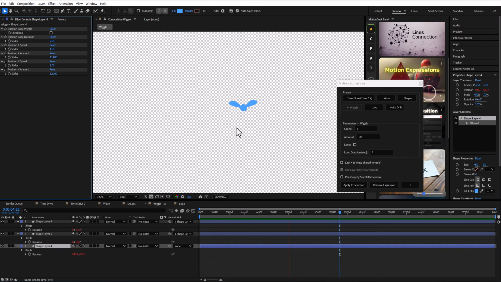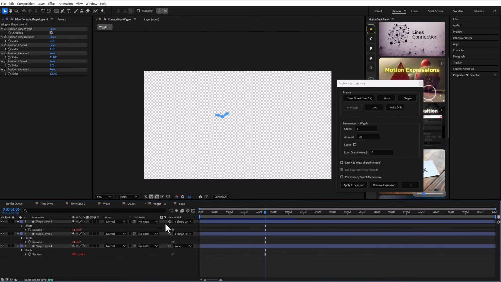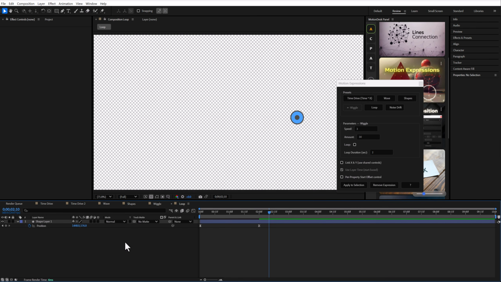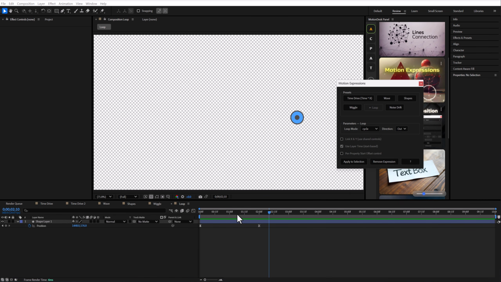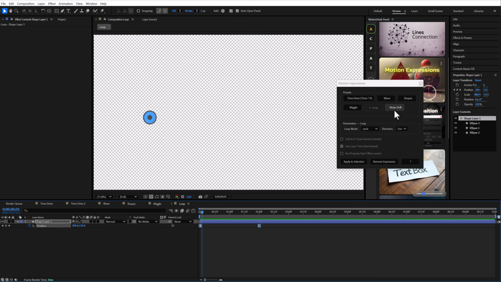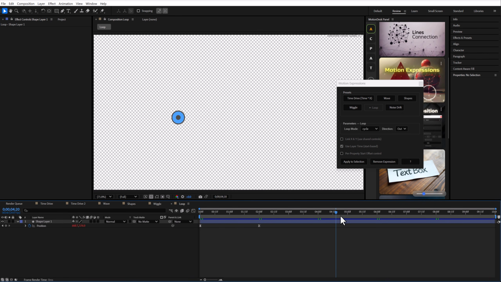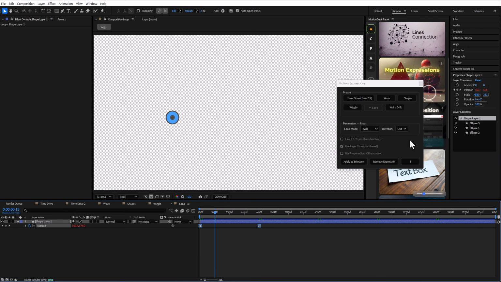Let's look at the next example, the loop option. In order to apply a loop, you must first select a property that contains keyframes. This is because the loop function is designed to repeat existing keyframed animations. Here, I've already added keyframes to the position property. Now, I'll apply loop from the tool, which provides 4 selectable loop modes, and as you can see, the animation is now cycling seamlessly. And here's the result.